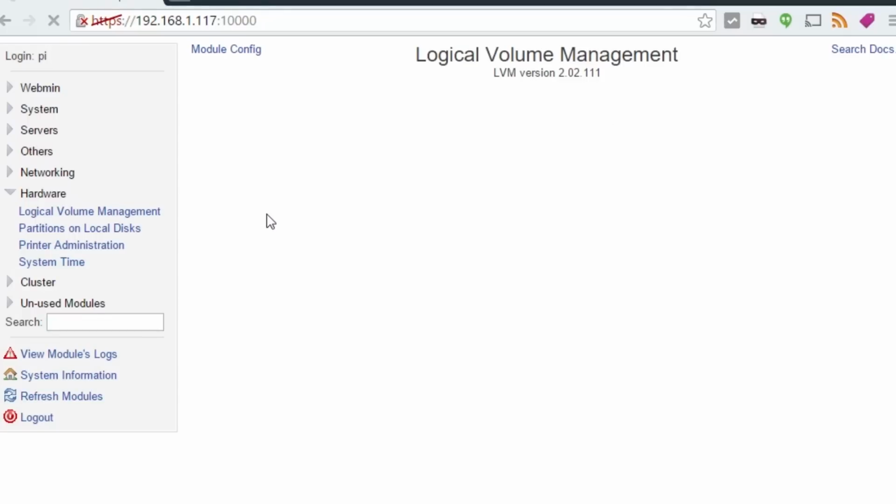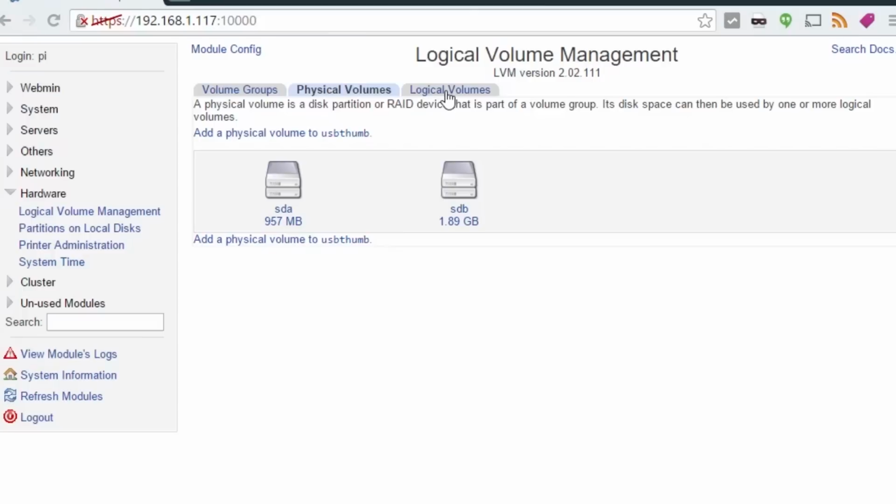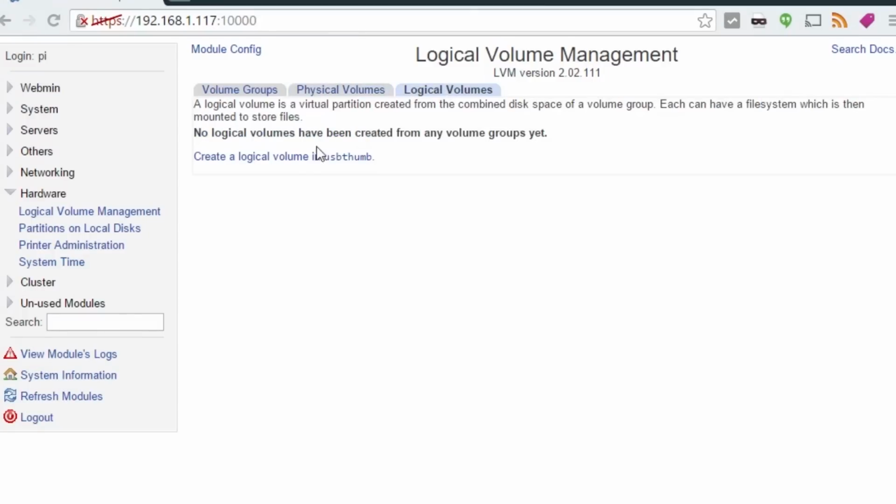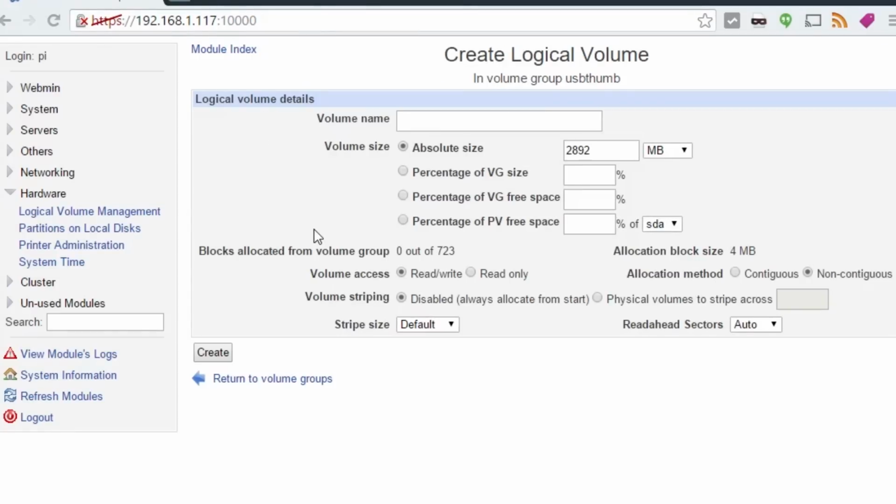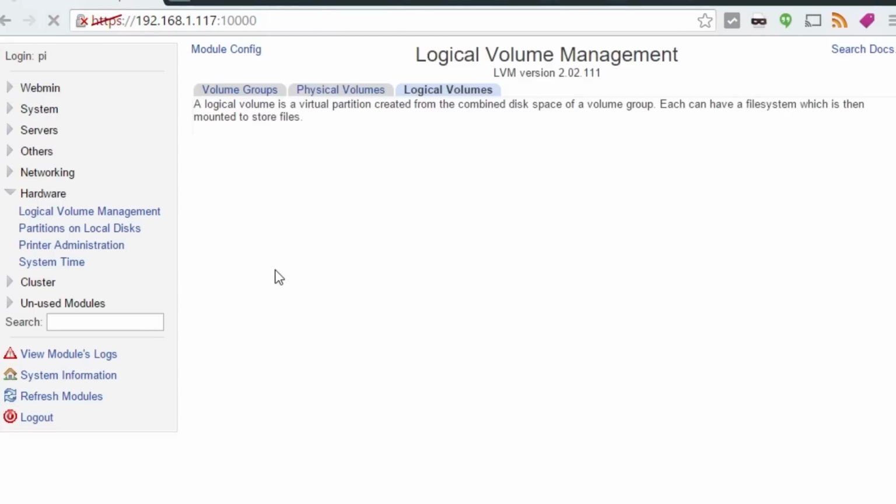Just give it 1 minute. And then next, you go to the logical volume. You can create a logical volume in USB thumb. What this is going to do is basically take the two volumes and group them together. I'm going to call this storage. You can call it anything you want. Next I'm going to choose percentage of volume group size, which is 100%, because I want to use all of the space. Create. That's only going to take a few seconds to put together.